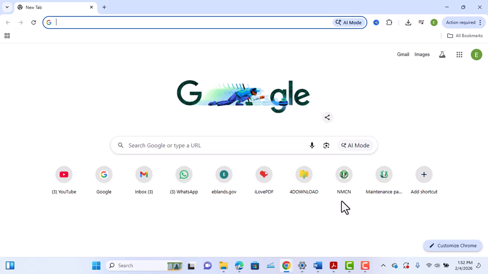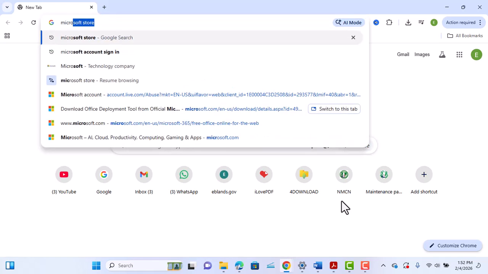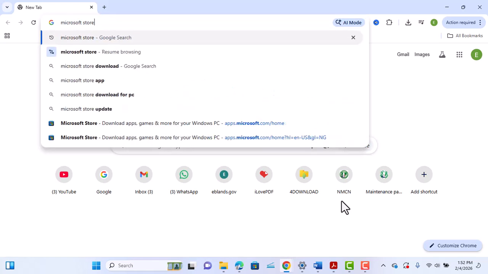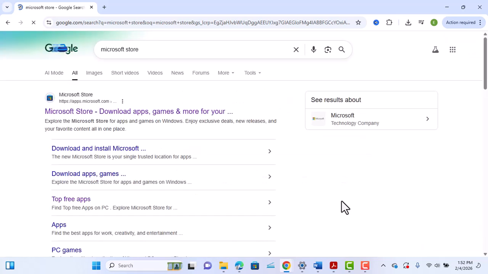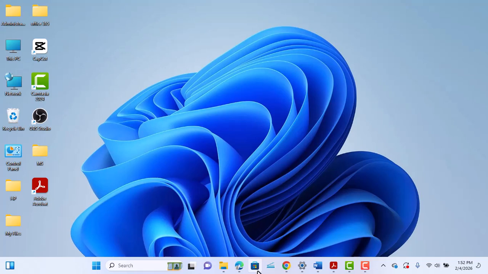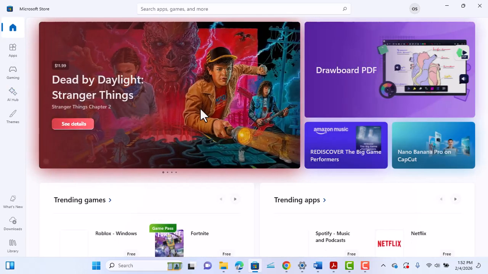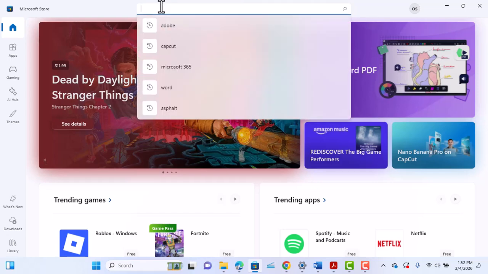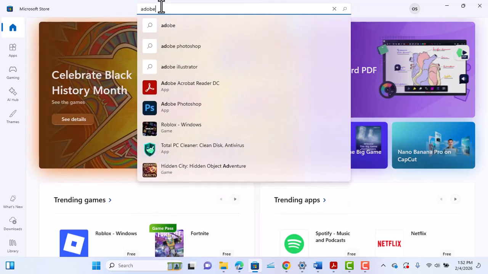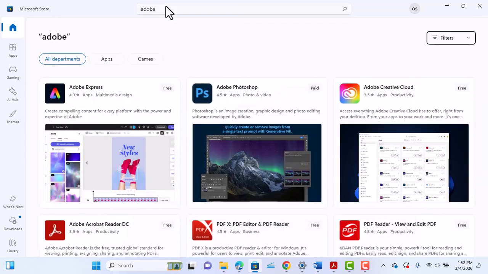You can open your web browser and type Microsoft Store and you press your enter. And if you're using Windows 11, you can just simply go over to this Microsoft Store and you click on it. It will open. Once it opens, you go ahead and type on this search area or this search bar Adobe. Now, once you click on that, you see the result that shows here.